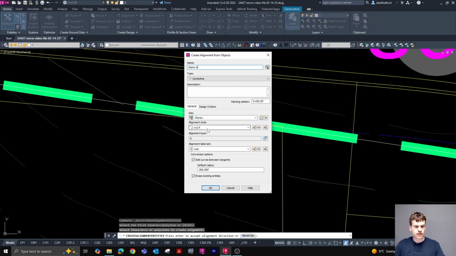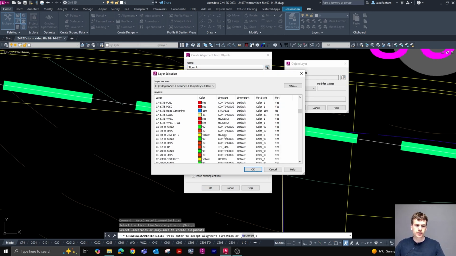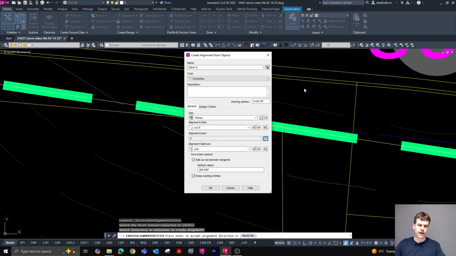Our alignment style is going to be CVLX. Our alignment layer is going to be a layer that we typically create, which is going to be a CZ storm alignment. And if we navigate to our CZ layers, you'll see that I haven't made this layer yet. So we're just going to leave it on the 0 layer for now. Our alignment label set will be CVLX.